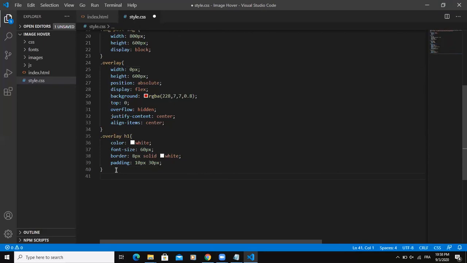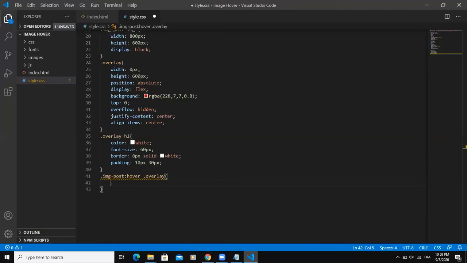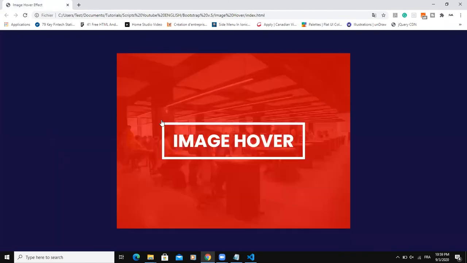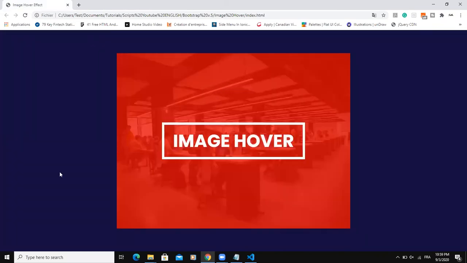Then I will add, I'll say image post hover overlay like this. This is going to make sure that as soon as I put my cursor, I hover on the image, the overlay color will appear. So I will simply say width 800 pixels. Now you will see that when I refresh and then hover, the overlay is showing as soon as I put my cursor on the image.